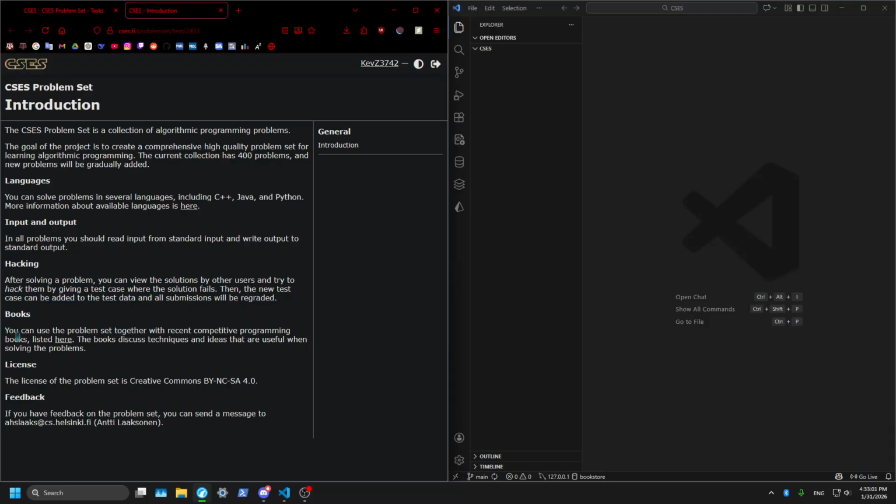Interesting. Books. You can use the problem set together with the recent competitive programming books listed here. I might check those out, and if they look interesting, maybe we can check them out together on the channel. The books discuss techniques and ideas that are useful when solving the problems. Okay, Creative Commons, blah, blah, blah. If you have feedback. Yeah.